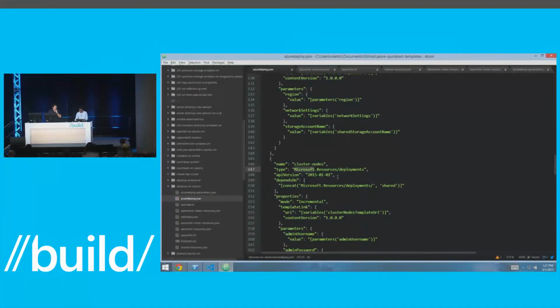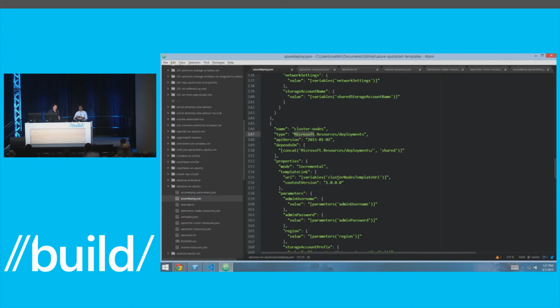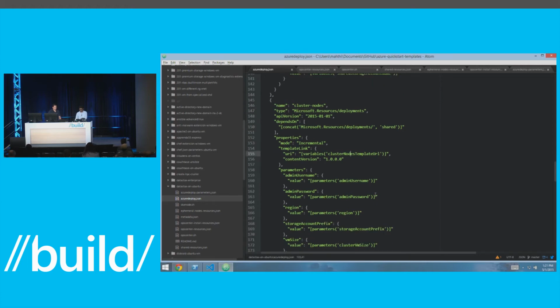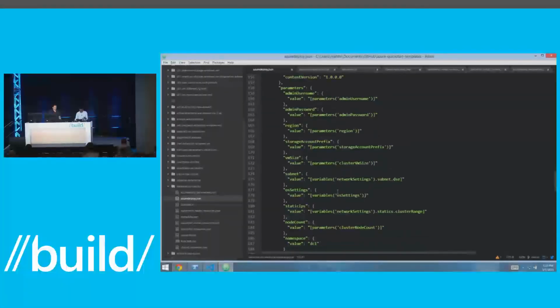The second deployment here is the cluster nodes. You're actually triggering the deployment of the cluster nodes specifically. Let's say we start with the DataStax Cassandra cluster for 5 nodes or 7 nodes. Those are the nodes that will get created next. So it's the cluster nodes template URL, and that gets created.